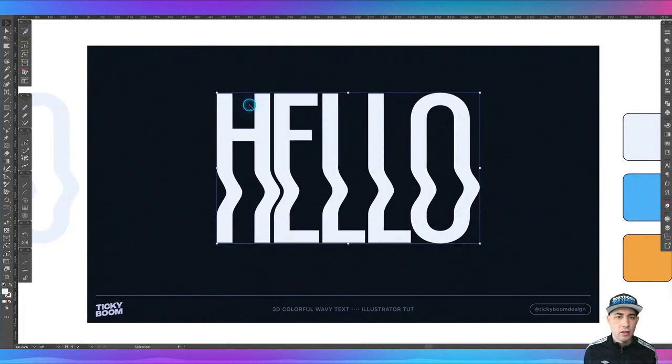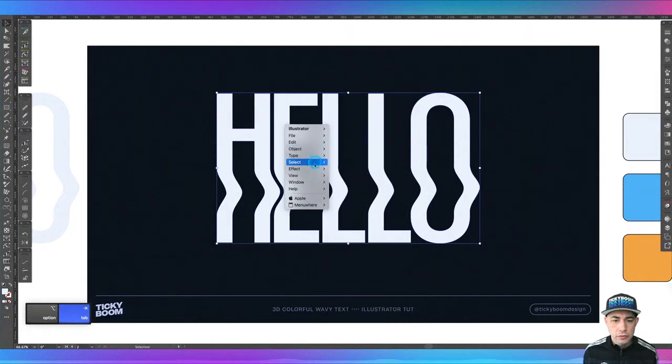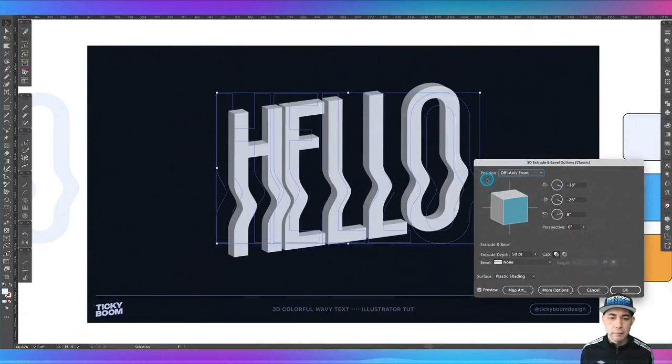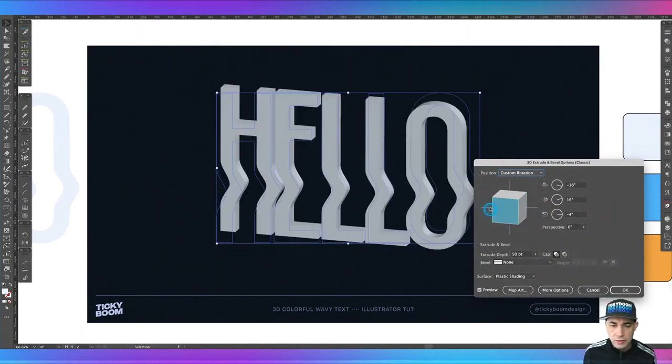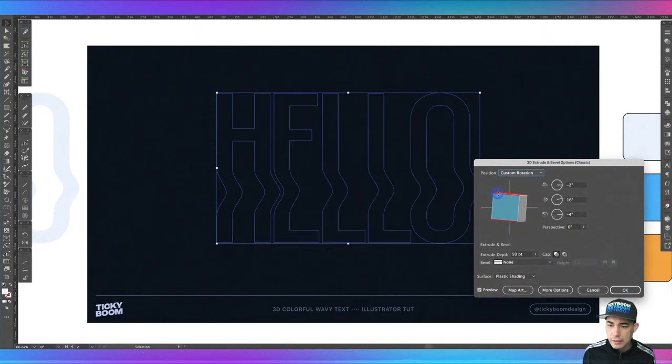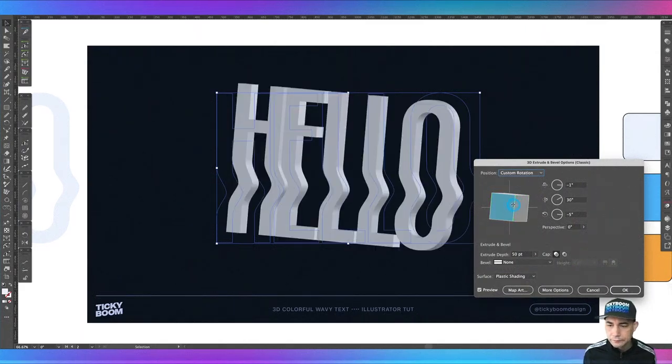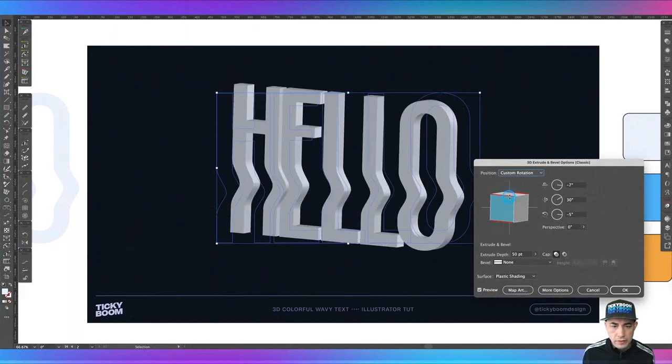Now we're going to select all of this, and we're going to go up to Effect, and do 3D and Materials, 3D Classic, Extrude and Bevel. So what I'm going to do is a custom rotation. So we're just going to do this, and maybe make it tilted just a touch. Maybe make it a little bit more. And we just mess around here. And I'm liking that.